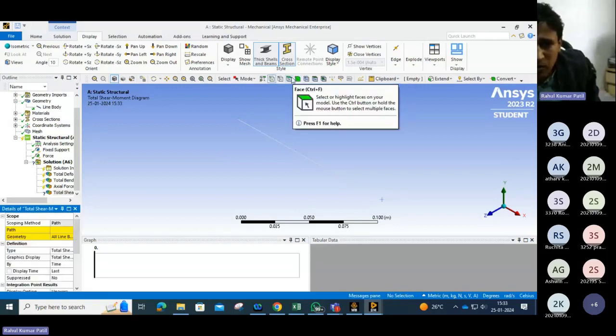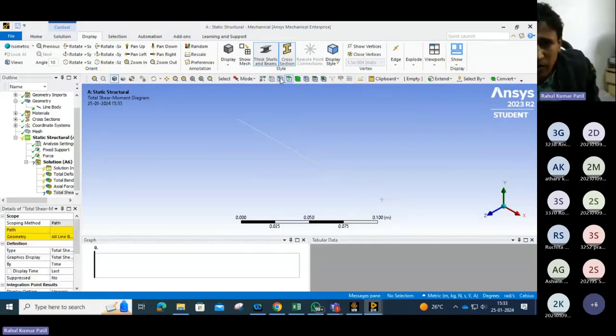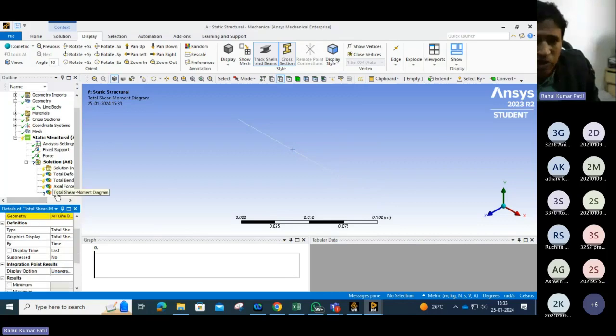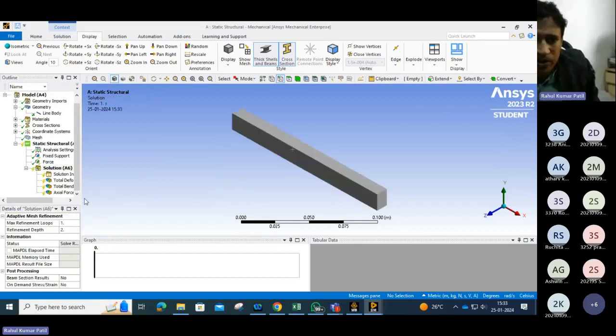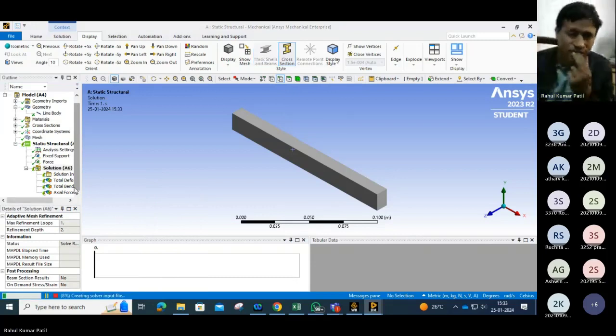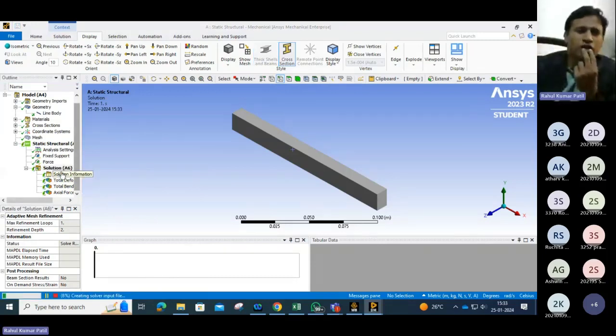Okay, let me check with this line. Either I can pick this line, vertex, and then apply. No, it's not going to happen. So you cannot find out the total shear moment. Okay, so let's now solve this part. If I solve this, see whether it is going to solve or not, here you can get to know.